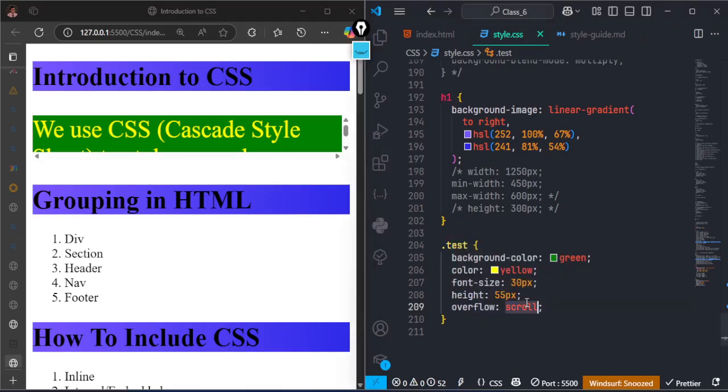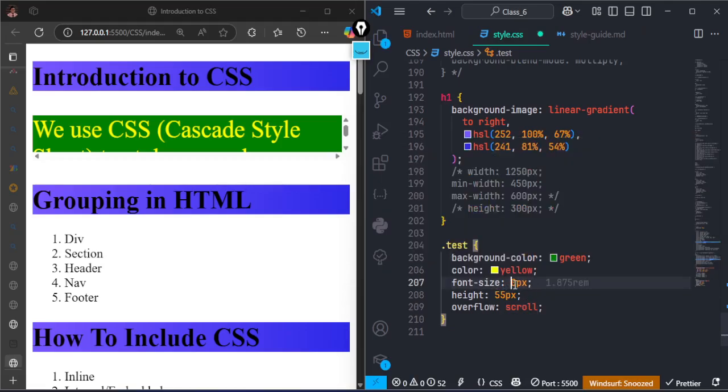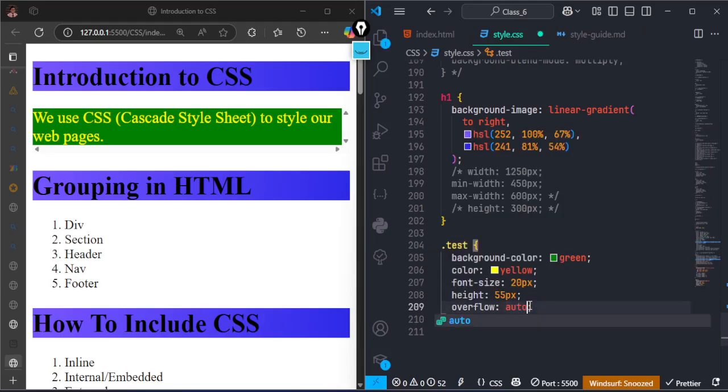So instead of using scroll like this, and again, if the content is not going outside, it will still always show the scrollbar. So if you want it to always show, you use scroll. But if you don't want it like that, we can use auto. Auto will switch between the scrolling and not scrolling version of that.